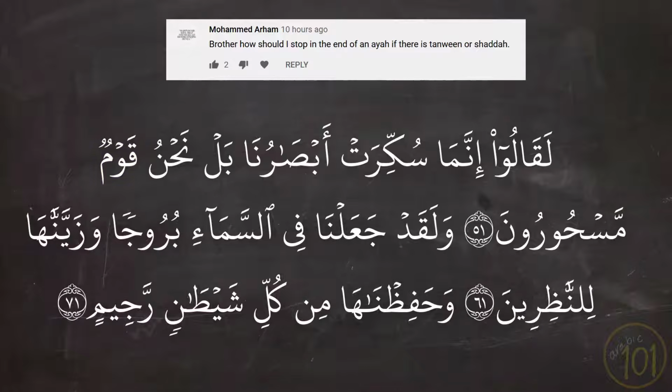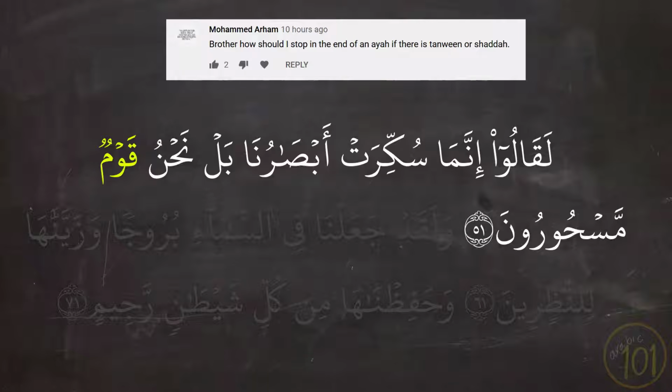In this ayah, we have the word qawm, which ends with tanween dhamm. If you stop at this word, nothing really special is going to happen except that you will not pronounce the tanween dhamm, like that. لَقَالُوا إِنَّمَا سُكِّرَتْ أَبْصَارُنَا بَلْ نَحْنُ قَوْمٌ. And as you've learned in stage 1, this word has mad lean. So this is the only thing you have to pay attention to when stopping at a word like that.